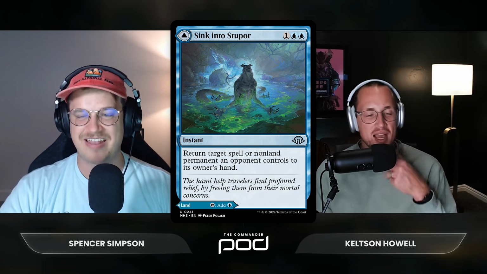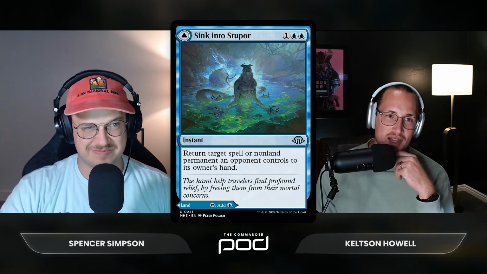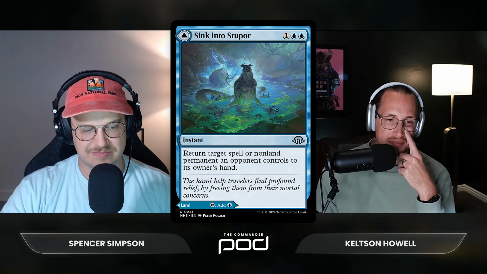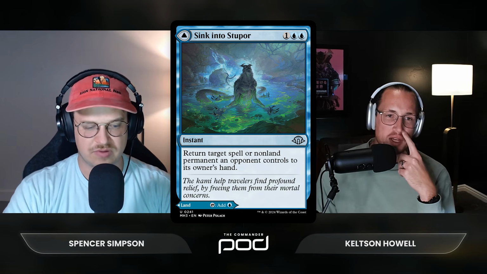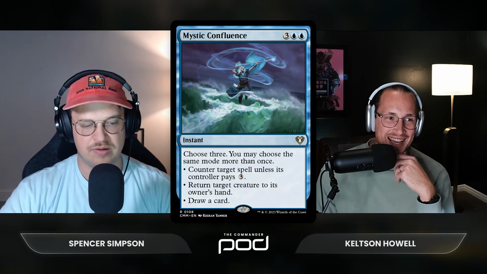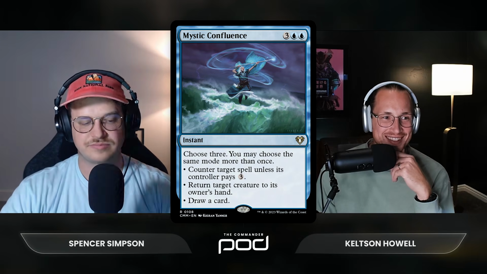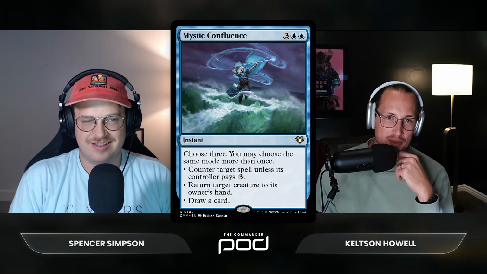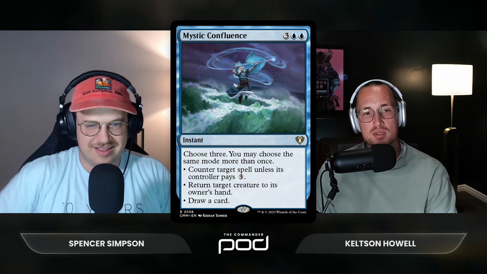Yep. Okay, I have one card I want to discuss, and then there's a sister mechanic to bounce that I want to discuss as well. The card I want to discuss is Mystic Confluence. I want to know if this card is good in Commander because I hear both sides of this all the time. 3 blue for an instant. Choose 3. You may choose the same mode more than once.